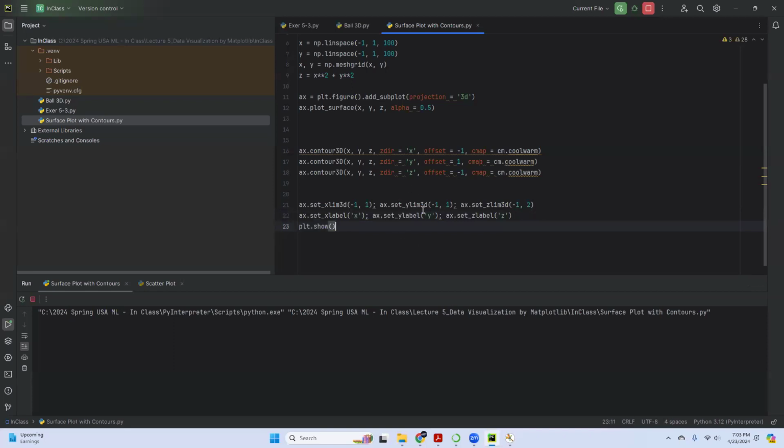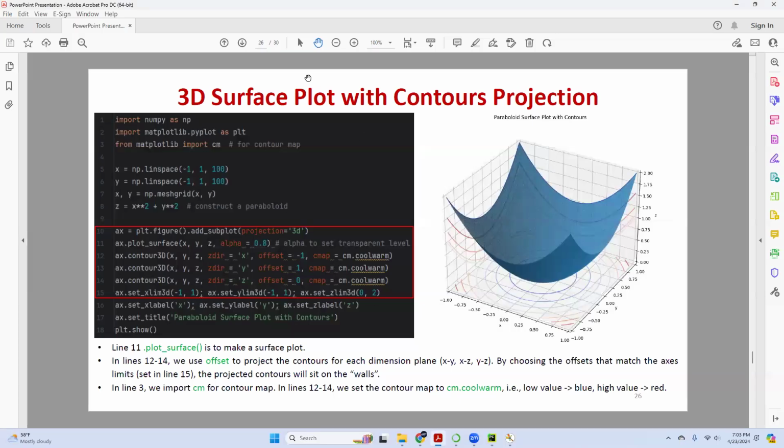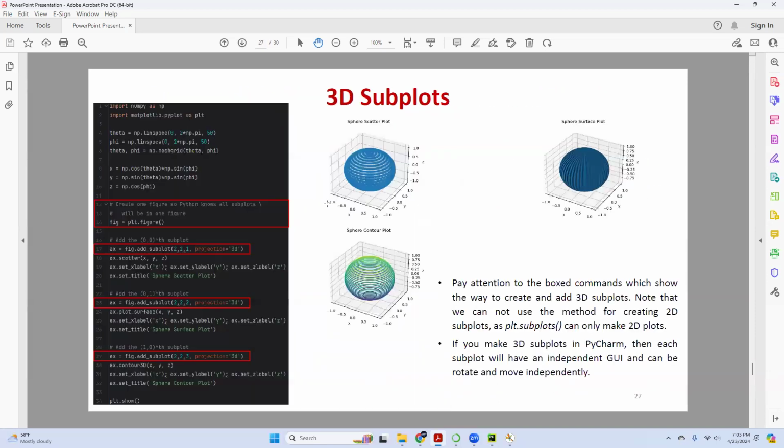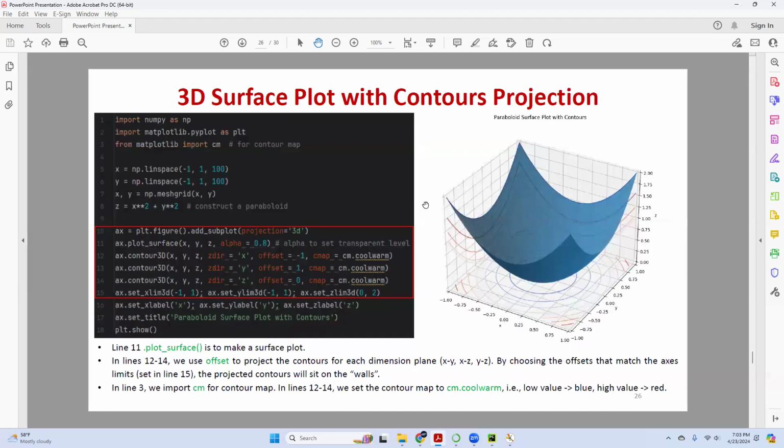Due to the time limit, I need to stop here. Unfortunately, I didn't complete the whole lecture 5. So in the next lecture, we will finish this part and try to finish lecture 6 as well, which is the regression with some regularization parameter adjustment.